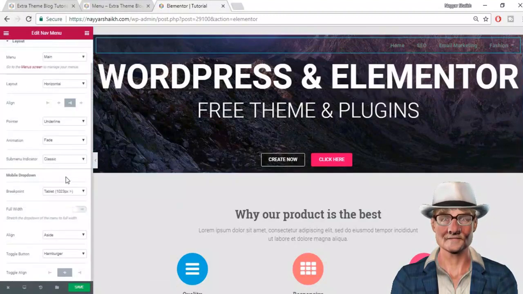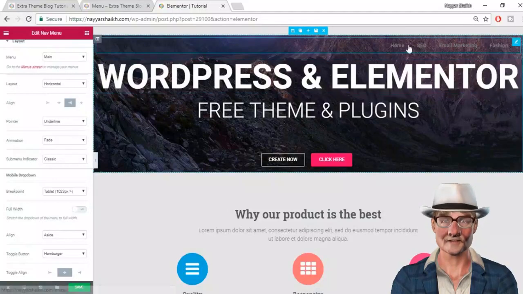Now the next one is the pointer option. By default, it is set to underline. Let me show you what that is. When I hover over any of the menu items, as you can see, there is an animation. The color of the menu item changes and there is a line at the bottom. So that is underline.